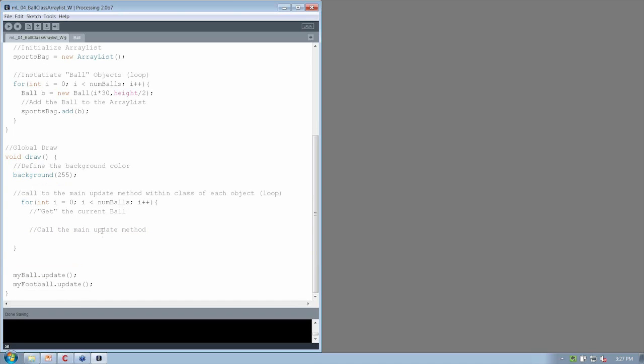All right, so how do we get the current ball? Well, we have to go back into the sports bag. We have to reach our hand into the sports bag and grab it. So what we're going to say is that we're going to have a temporary variable of ball type called _b, and that's going to be equal to sportsbag.get, right? And we added an object to the sports bag, and we can get an object based on the index that it has associated with it within the array list. So we're going to say get(i), close parentheses and semicolon.